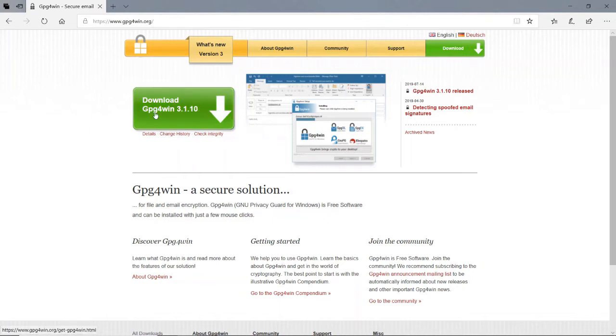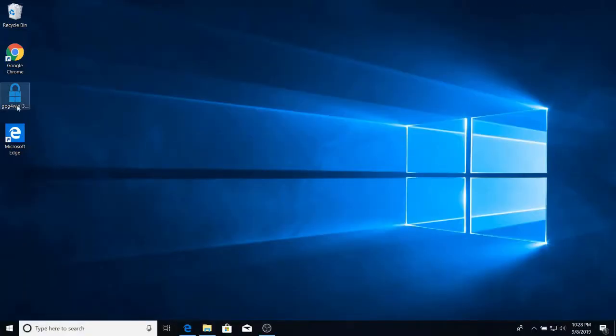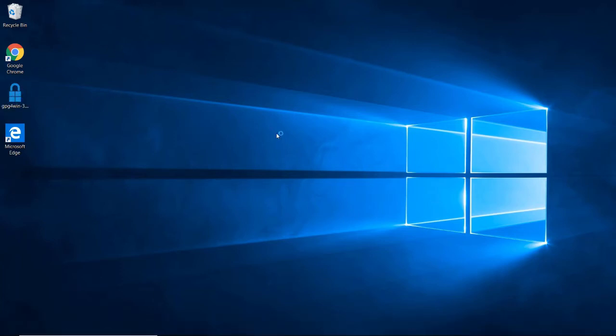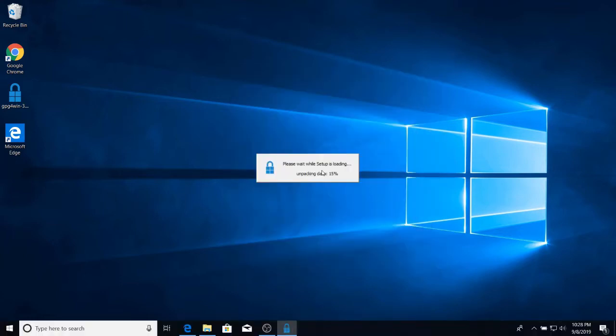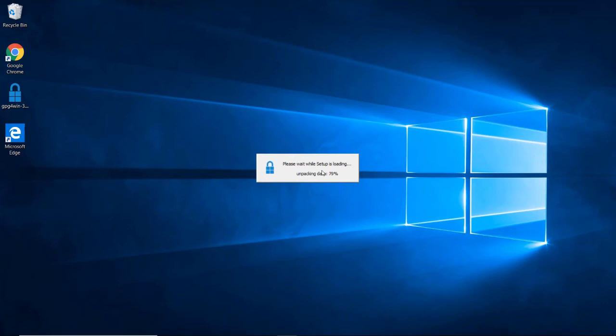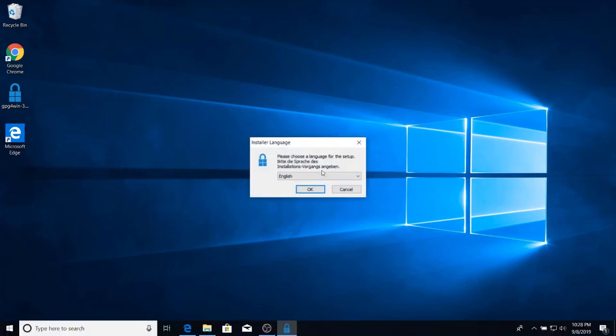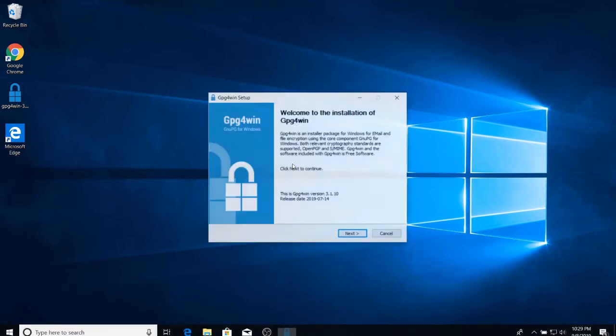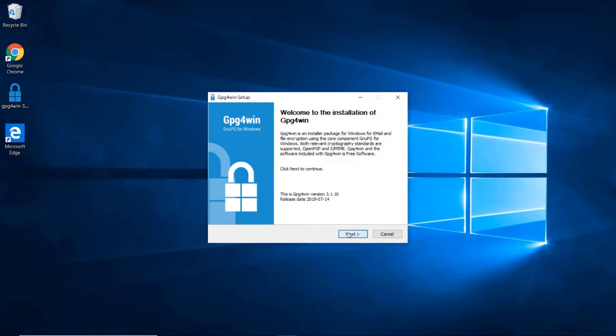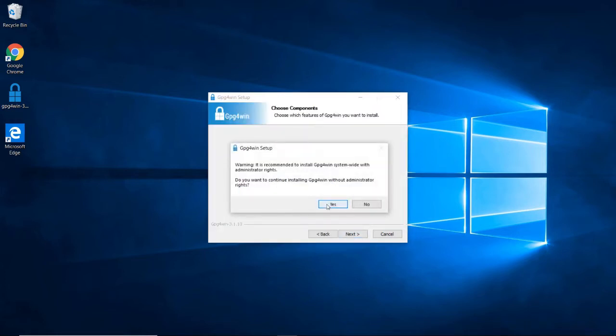Once you type that in, there's a big download button. Click that. After it's done downloading, you get a program called GPG4Win wherever you downloaded it. Click this to help install. Asking which language you want it in, just click OK. Click Next. Click Yes.